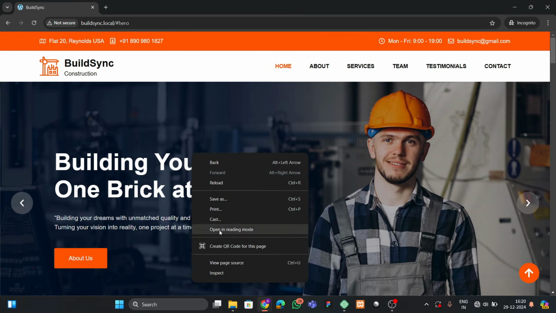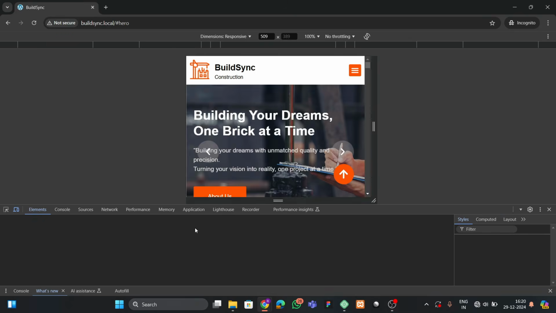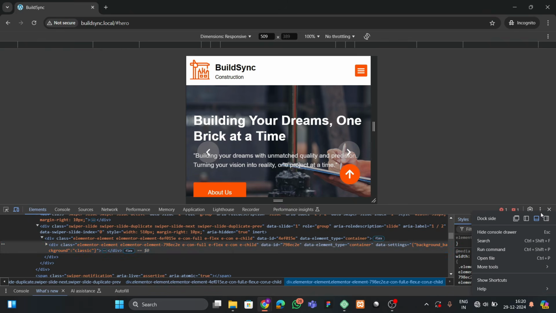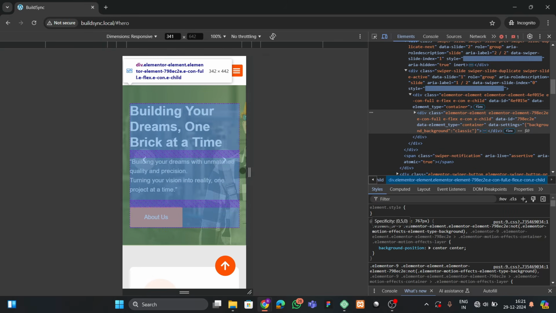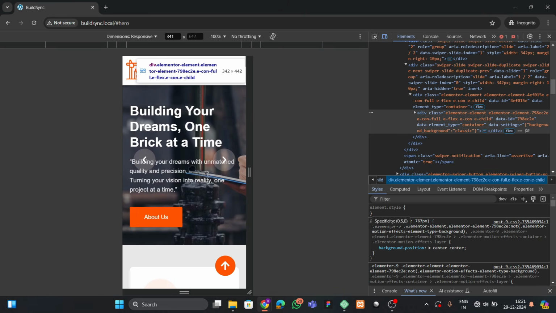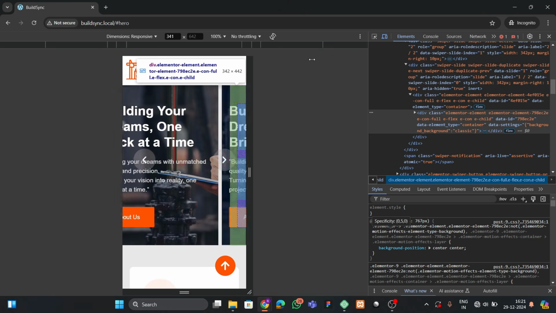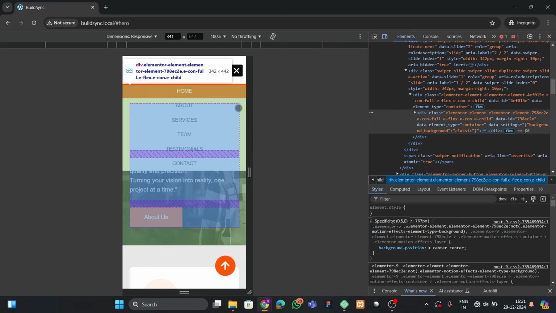Okay, so now let me show you the mobile responsiveness of this website. Let's go to the inspect part, and I will show you that this website is totally responsive for all the screens. So you can see that we are in the mobile screen now, and this is our mobile menu. If I click on this, we have this menu.